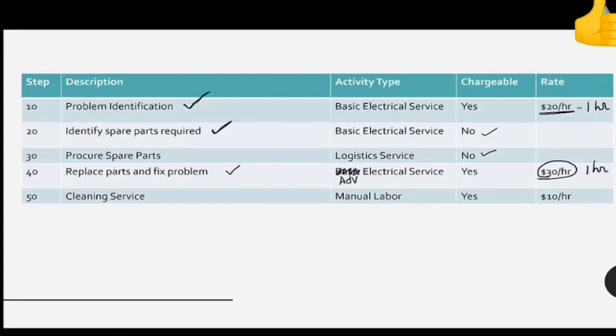And finally, the pump is all set and the pump needs to be cleaned. So there is manual labor that's involved, and the rate for that is $10 per hour. And say it takes 1 hour to clean the pump. So there are 5 activities that are done. And the key to understand this is simple.